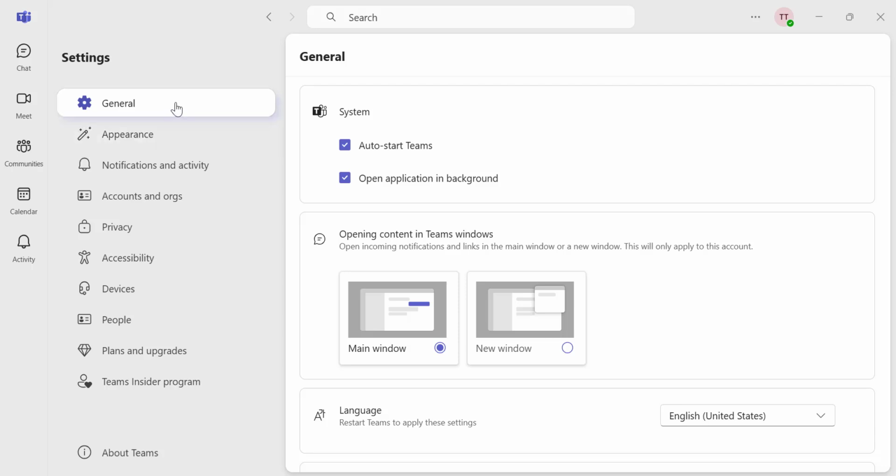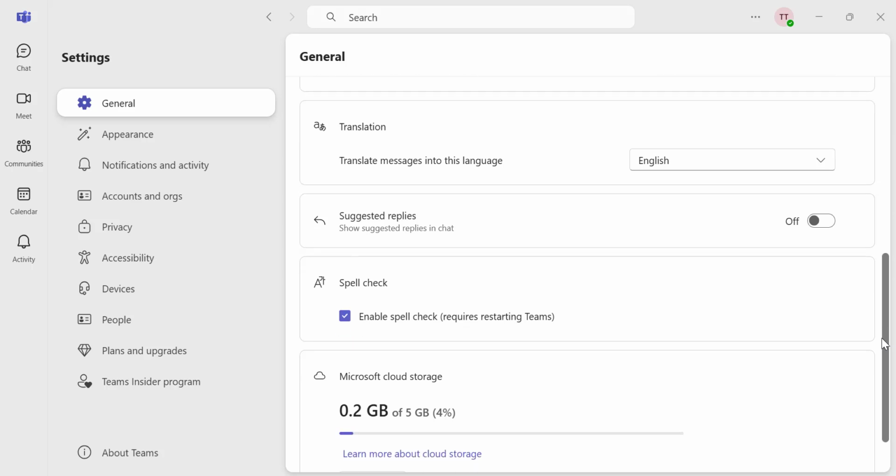Once inside Settings, click on the General tab located on the left-hand side. Now, scroll down the page until you find the option labeled Suggested Replies. Finally, check the box or toggle the switch to enable suggested replies.